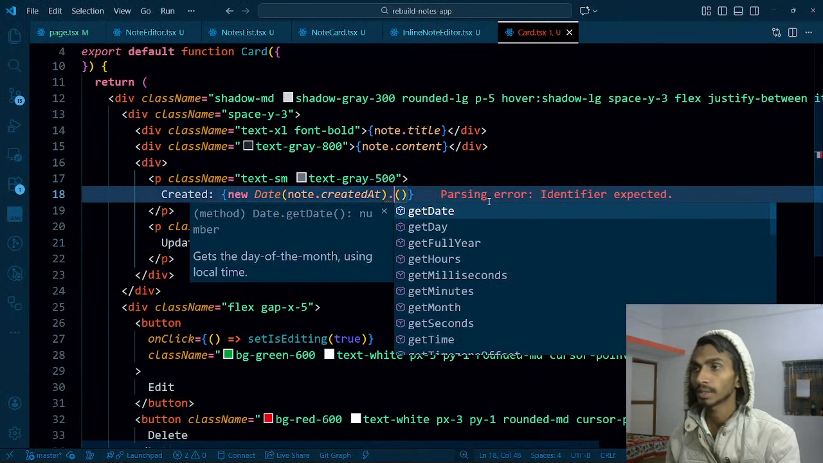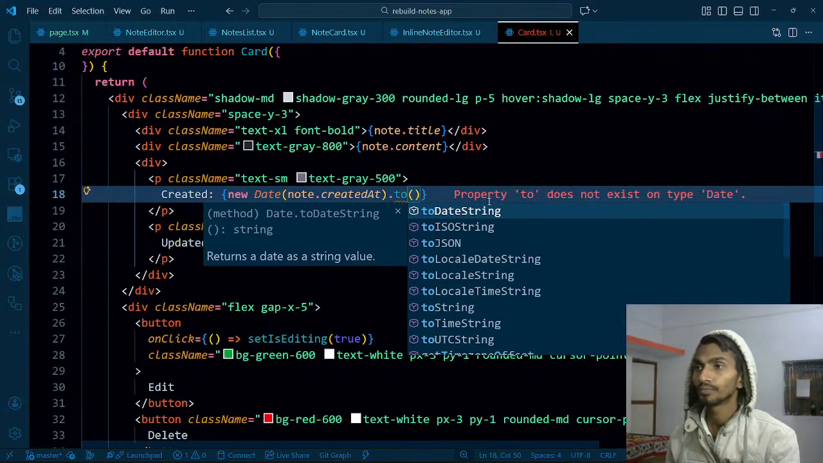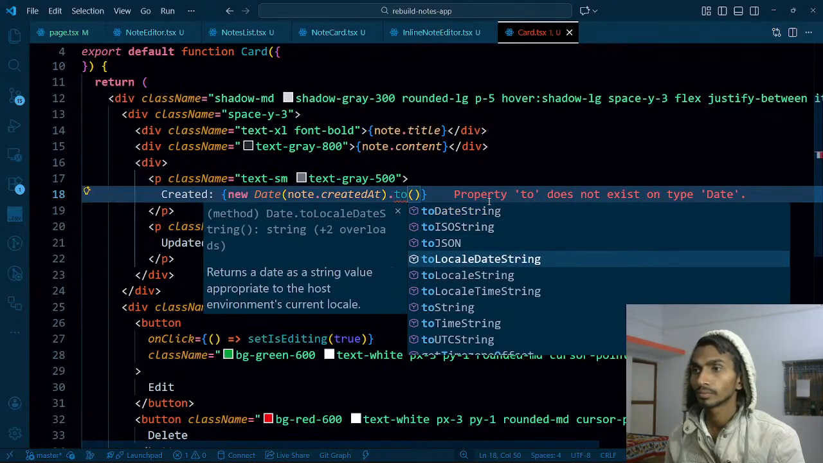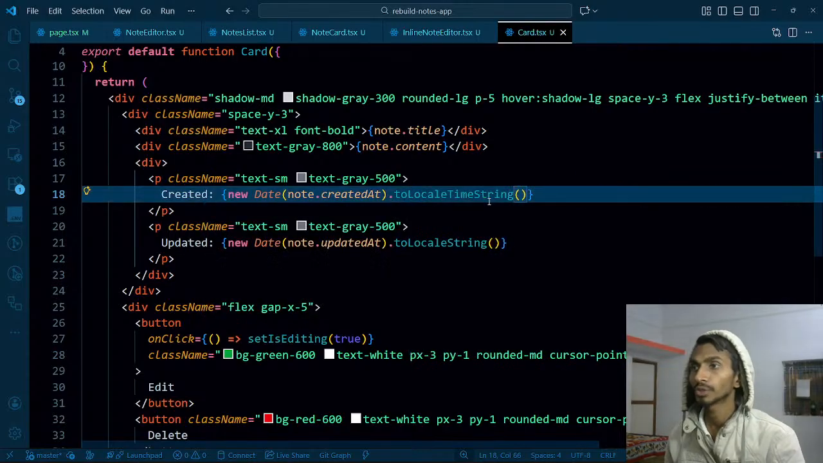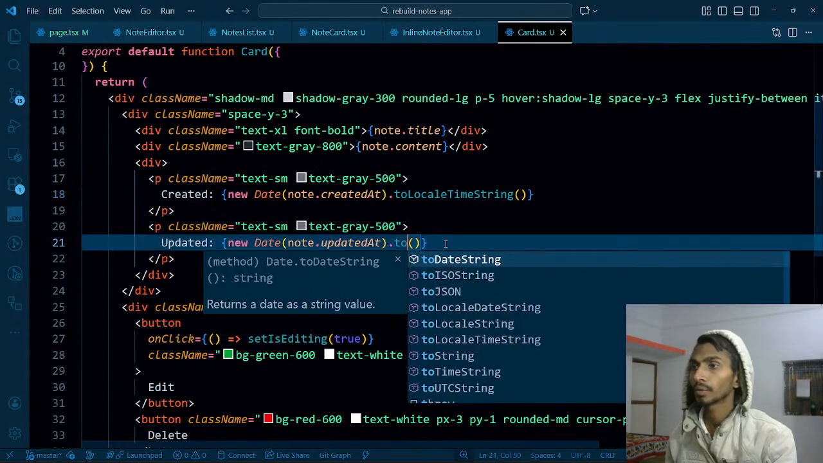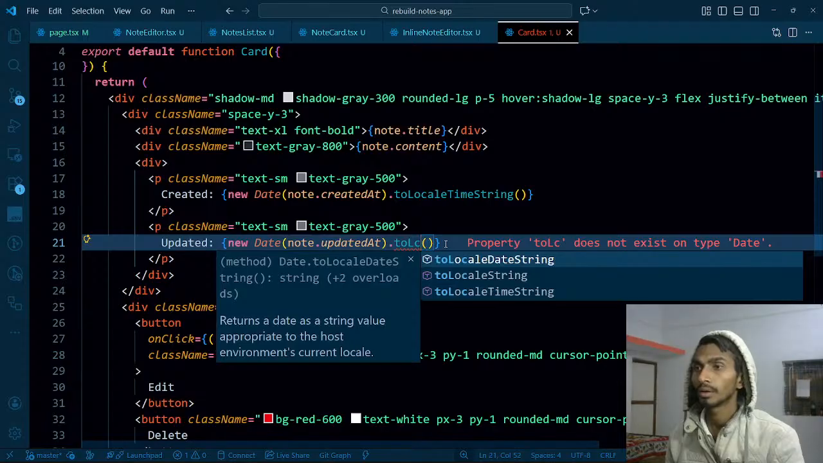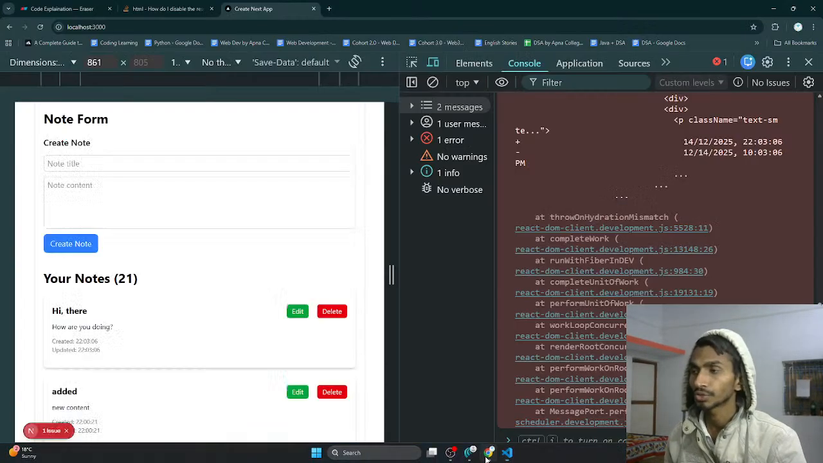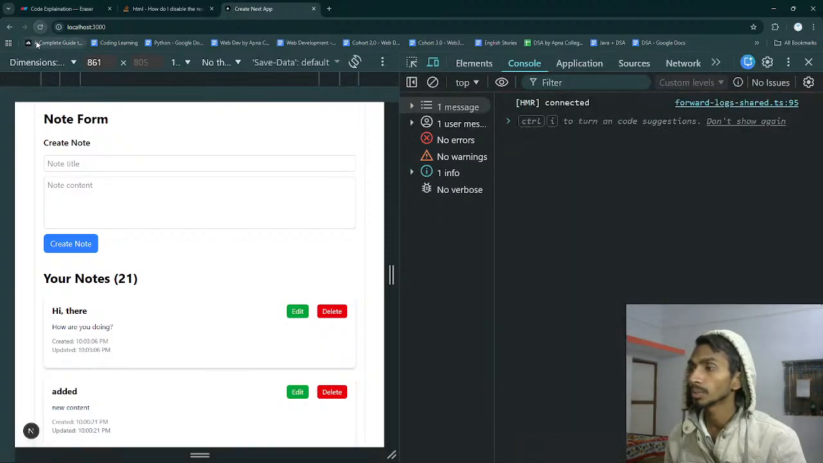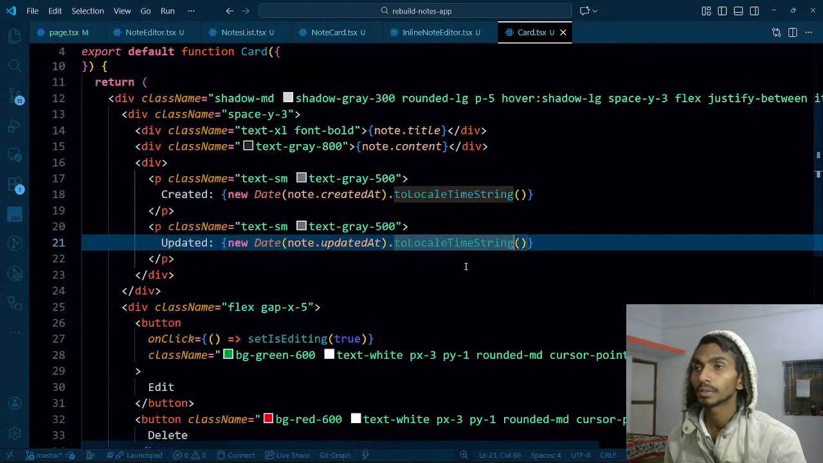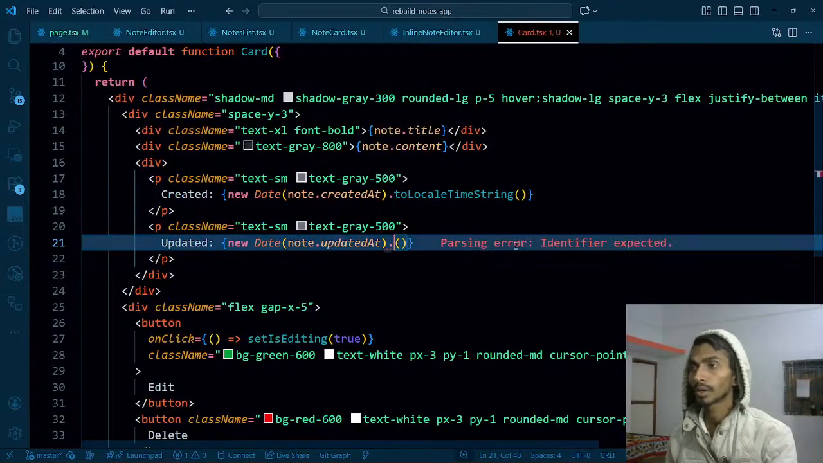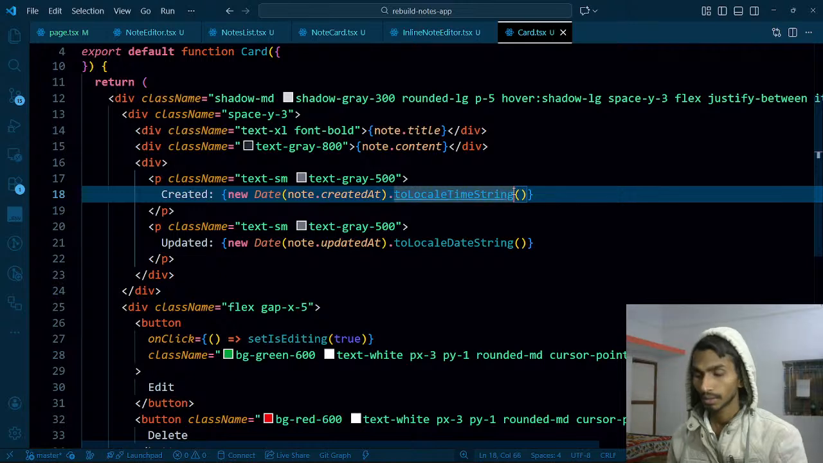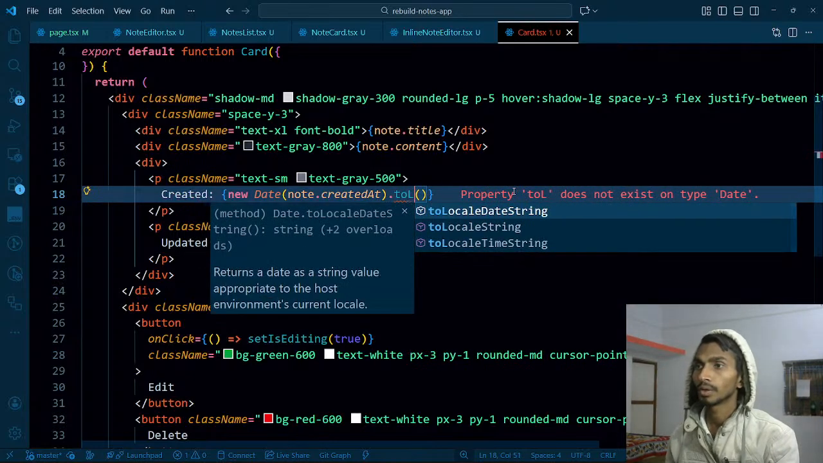So in that case, reload it to toLocaleTimeString and toLocale. I have date string as well. Let's check out the time string, then I will be checking out the date string. Reload the page. Still getting that. toLocaleDateString. Nothing is working out right now.